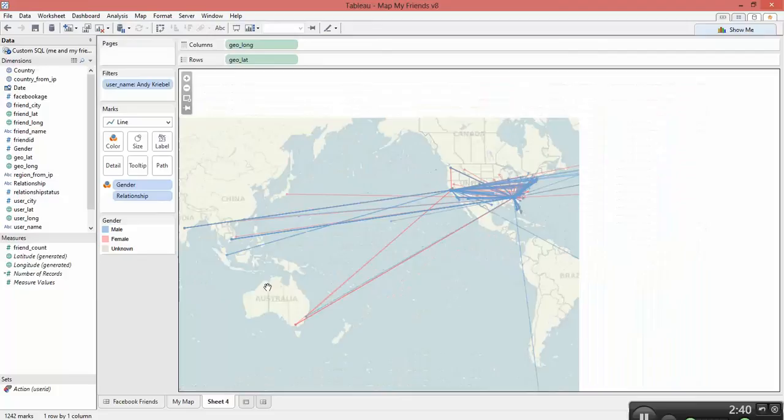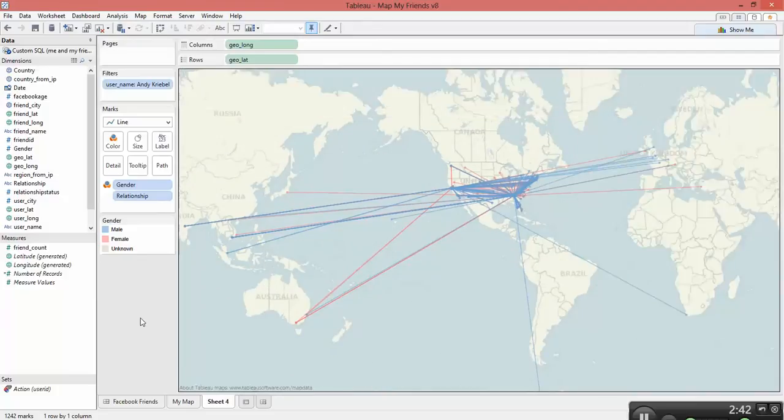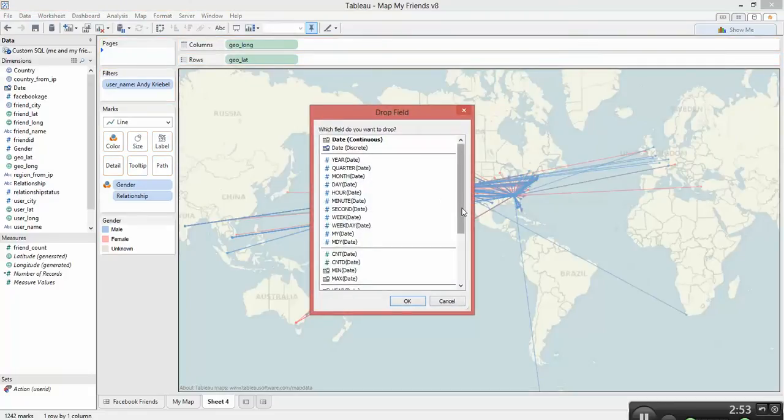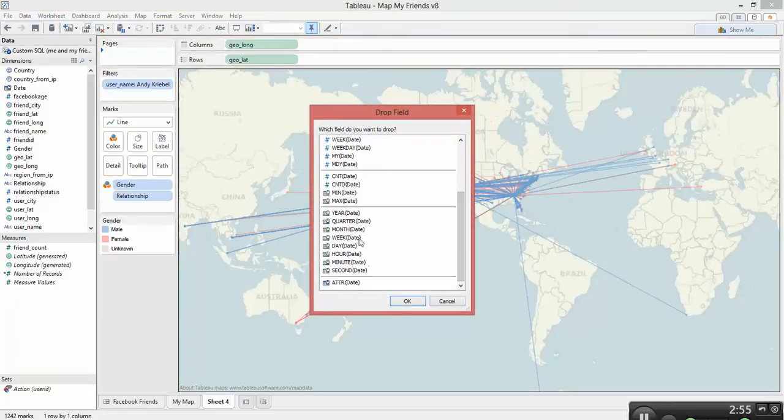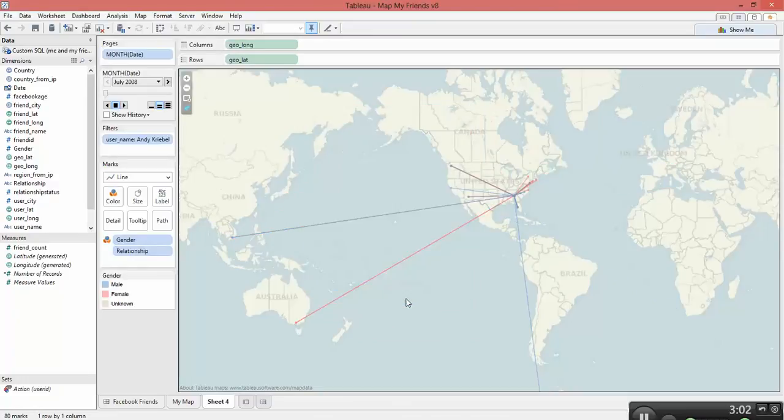But one thing that I found really cool is that I'd like to be able to animate this over time so I can see how my friend network was built. So I'm going to drag the date field, which represents the date that I became friends with each of these people, onto the page itself. It's a right-click drag. And then I'm going to choose month continuous. I could do it by day, but the time takes too long. So I'm going to hit OK. And now you can see I joined Facebook in July 2008, and I had about 40 friends.